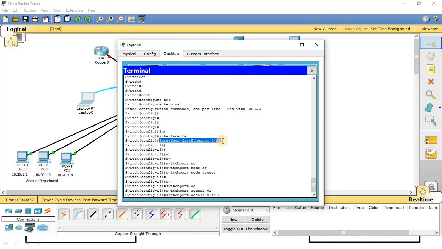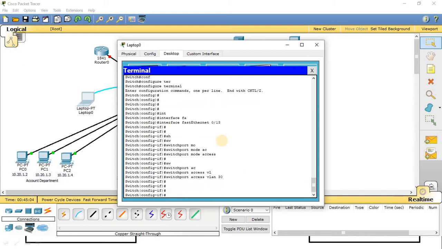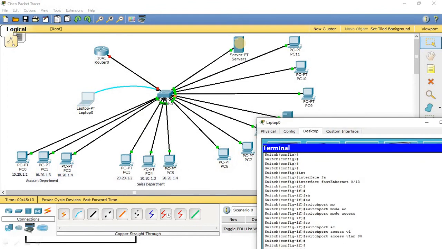Now I am shifting this port to the VLAN ID 30 where those 3 computers belong. So exit. Okay, now observe, this server is connected to port number 14. Port number 14 belongs to the default VLAN, but these 3 computers are connected to ports 10, 11 and 12. Those 3 ports belong to VLAN 40.